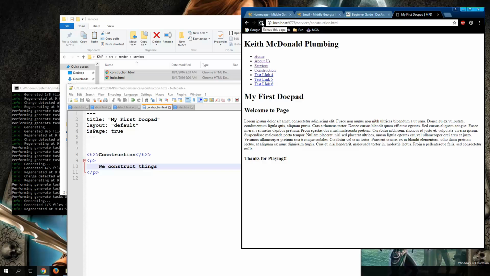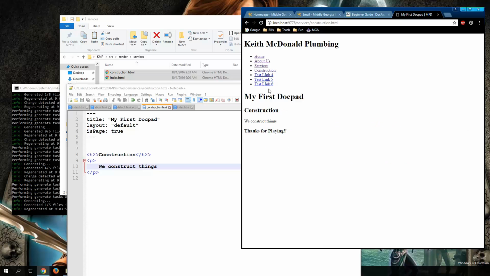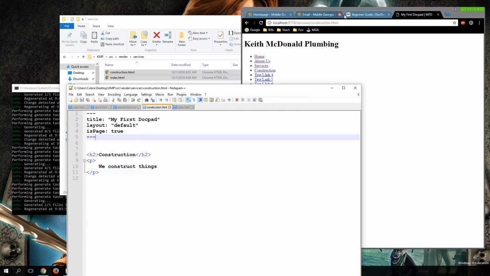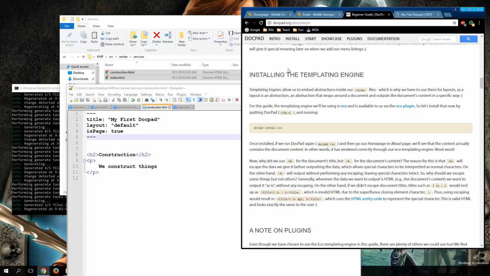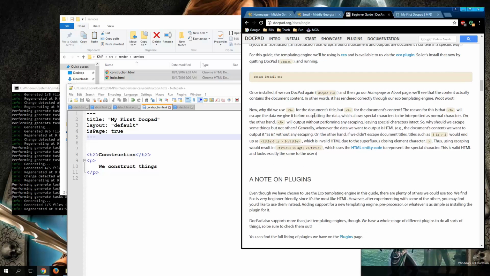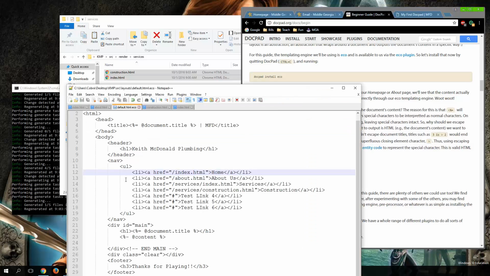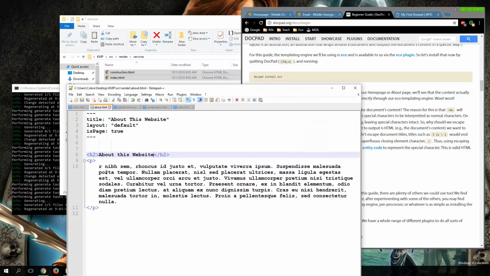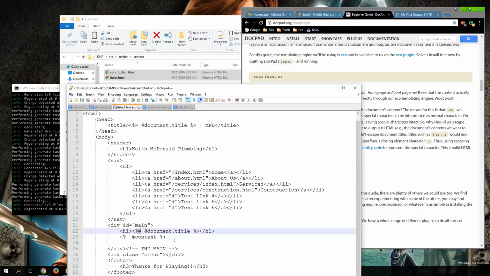I need to slow my roll. There we go. We construct things. So that's with the templating engine. And this guy's explaining what's going on here and the difference between using the equal sign and the dash in the template. With DocPad here, the equals is escaping it. The dash is not escaping the HTML, which is why we can create our own HTML in here. If we try to put HTML in the title tag, it wouldn't work because it would be escaped.